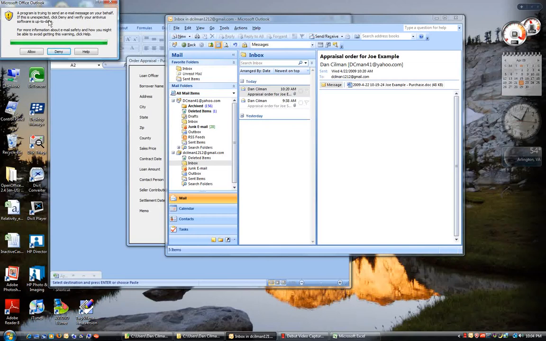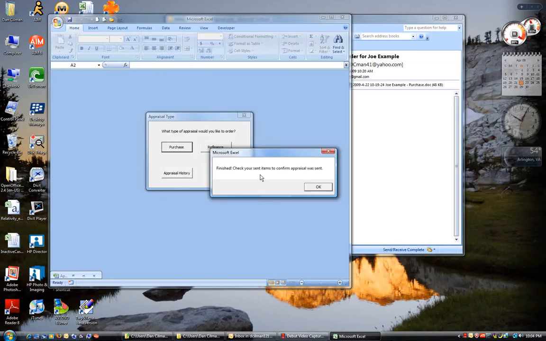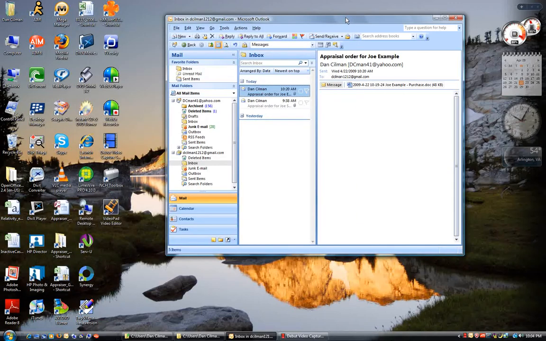And you'll get this dialog box that basically says a program is trying to send an email on your behalf. If this is unexpected, click deny. It's not unexpected, so we will click allow. After you do that, Excel comes up with this dialog box that says finish. Check your sent items to confirm that the appraisal was sent. Hit OK, and the generator closes out, and I'm just going to close out of Excel as well.